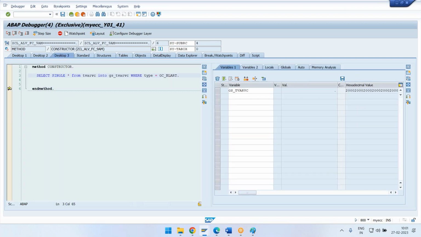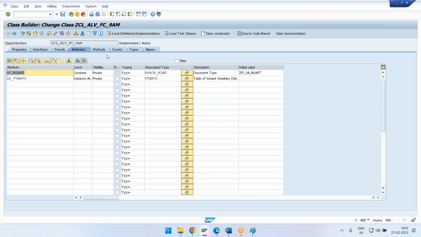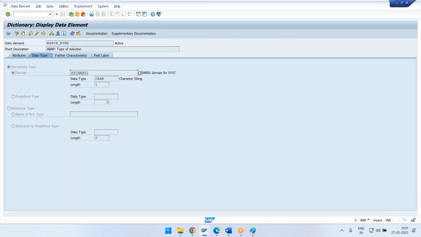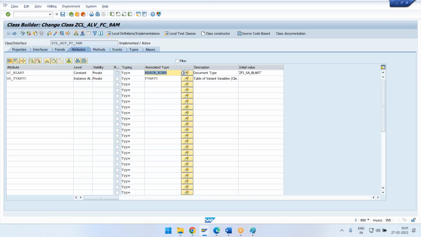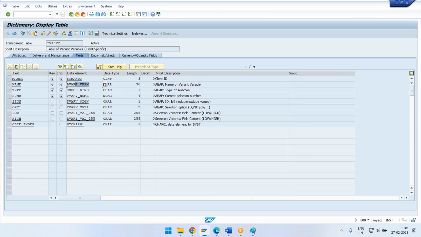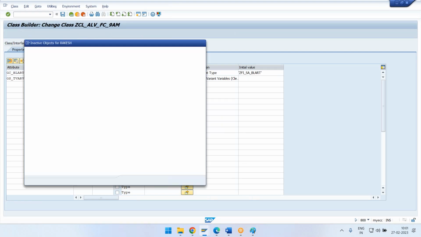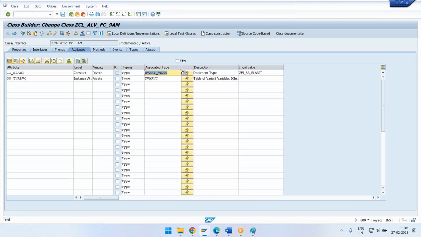What happened to this? What is the value I have given in your attributes? Oh, sorry, this is your type, right? That's an issue. Sorry, I have provided a wrong variable. Let's activate your code. I'm just activating.